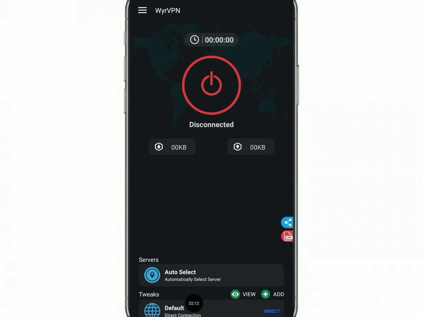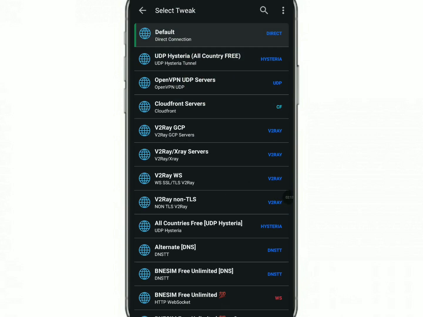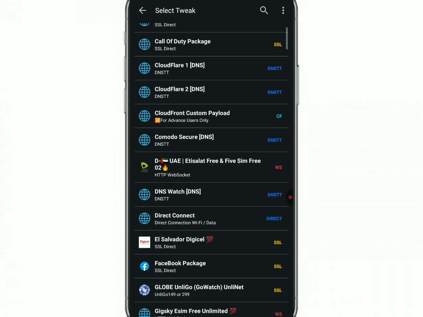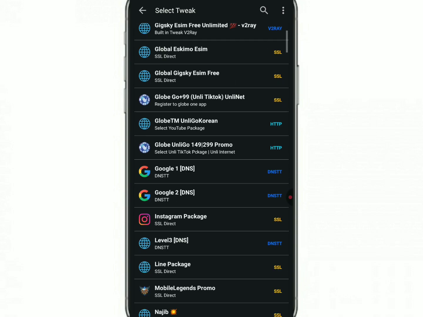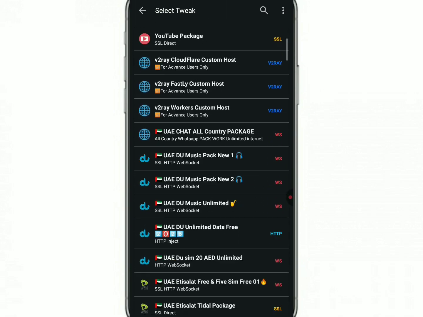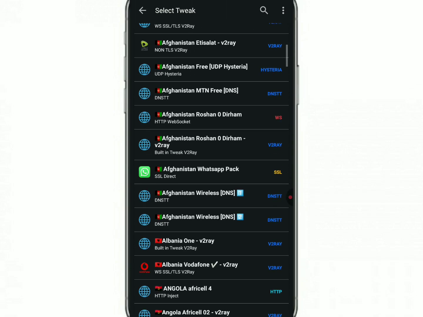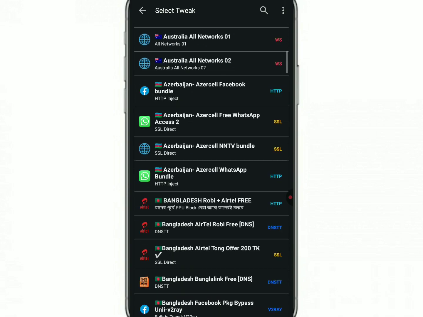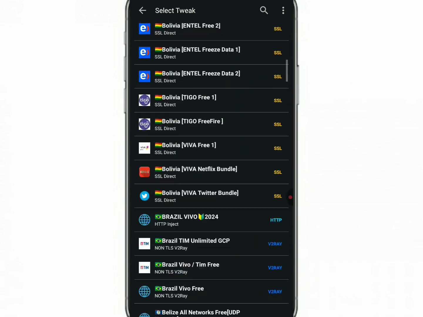Let us continue the tricks right here, and then we're going to look for the all country trick. But before looking for it, these servers are for different countries. You guys are free to choose a server from your country.